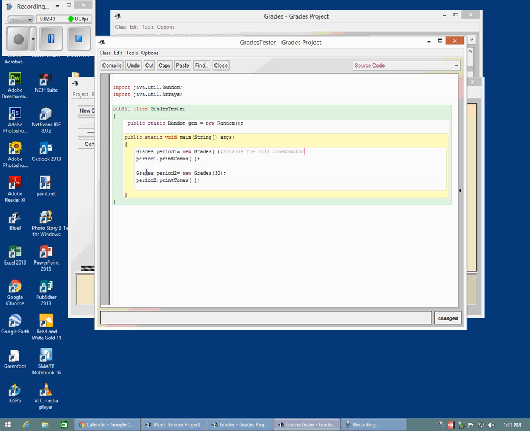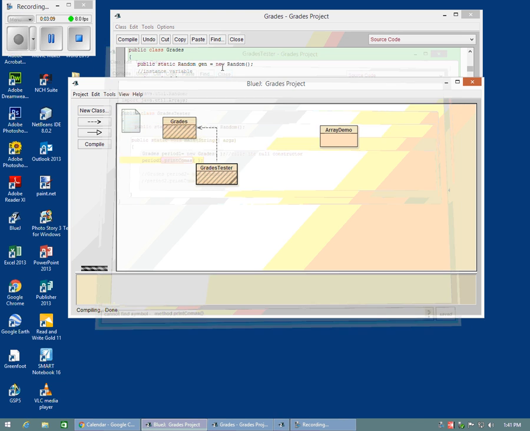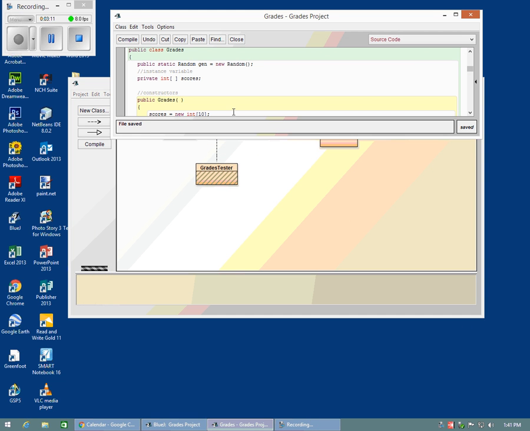I have another one here that calls a second constructor that we didn't write yet, so I'm going to comment that out for now. Oopsie. I'll comment that out for now, and we'll compile this and print commas. I guess we have to take care of that. I probably have that commented out in the grades project. So let's take a look here.